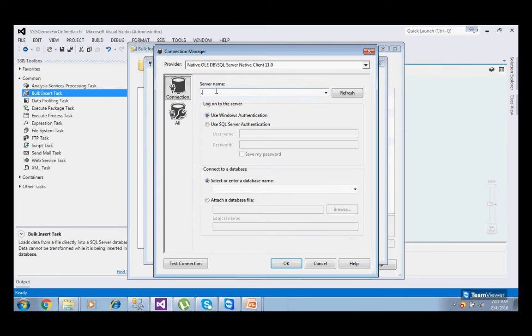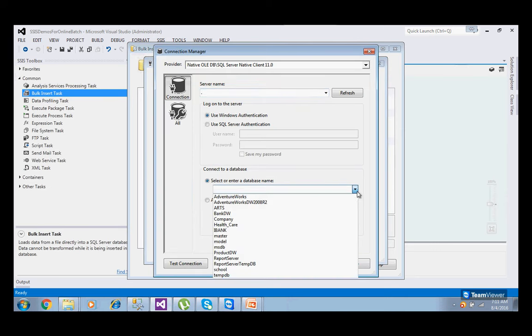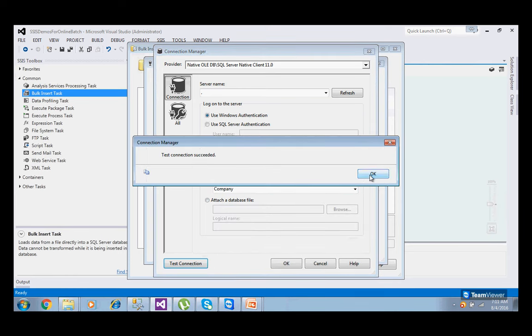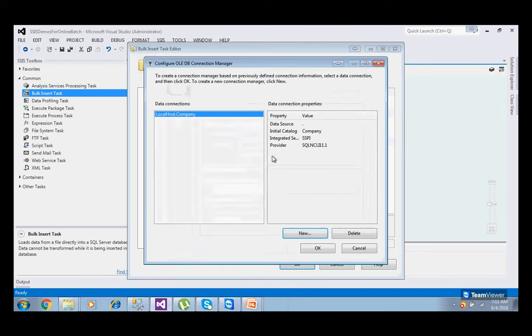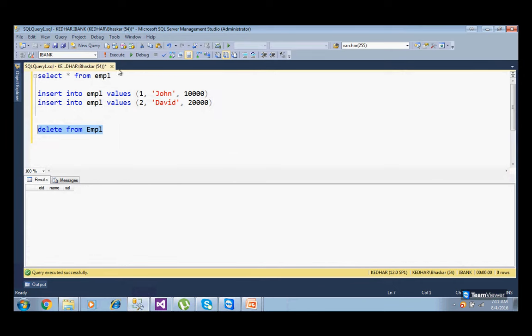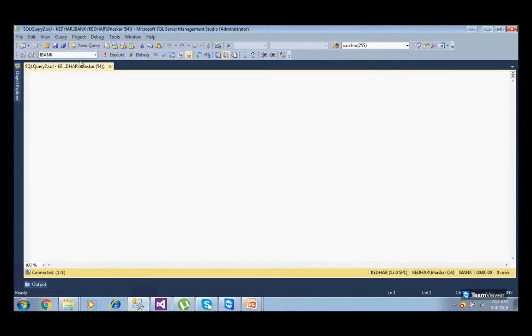So go to server name dot, and this time I wanted to use my company database as the destination database, and test connection. And now I'm able to go to this. Now I have to create one destination table there. So when I go to the, so let me close this. Now, new, I have to go to company database.